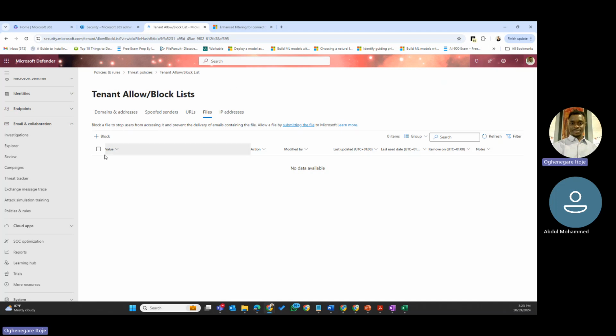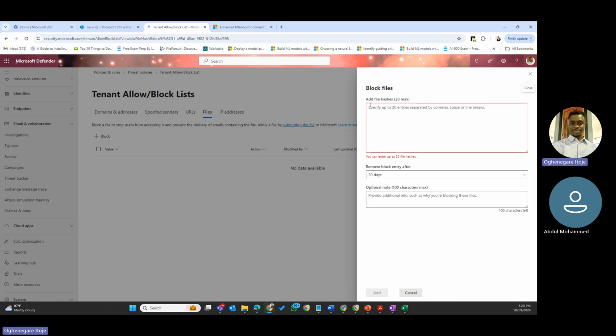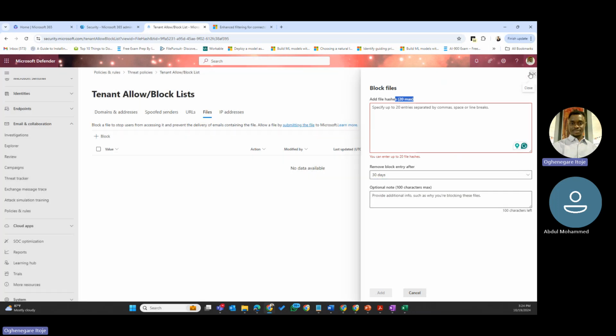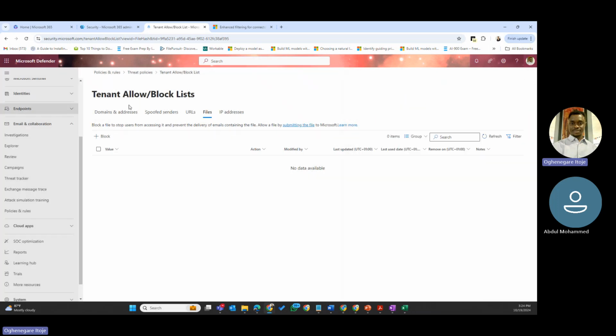So if you have already configured, maybe you said, okay, I want to select a block. I put the file hashes here. You can get the file hashes. Once you add them here, then the same thing, you configure this as well. So the file hash is what Microsoft is going to use to recognize the file that you are trying to block. And again, the maximum entries are what Microsoft has provided for us. So you block a file to stop users from accessing it and prevent the delivery of email containing the file.